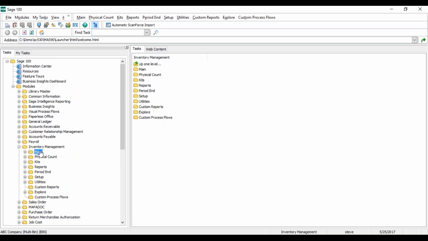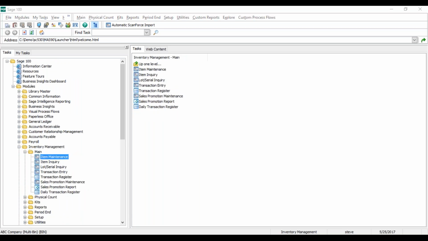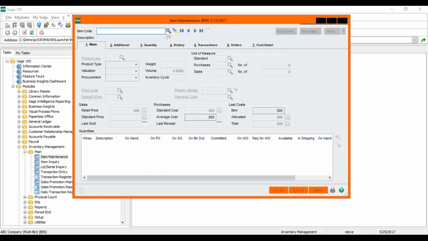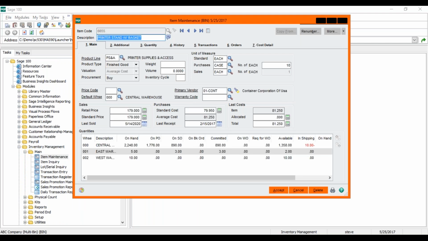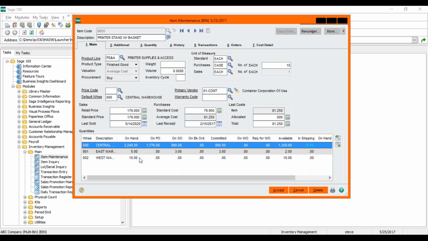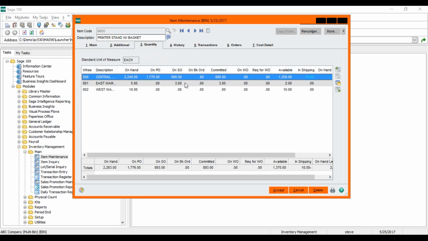Now the best way to start to show some of these things I find is let's go into inventory and let's pull up an item in item maintenance here. So I'm going to pull up a demo item, and this is what everyone's used to seeing in Sage. You know, as far as it relates to quantities, you have this box at the bottom that lists it out by warehouse and transaction. You also have your quantity tab here showing you the same information.